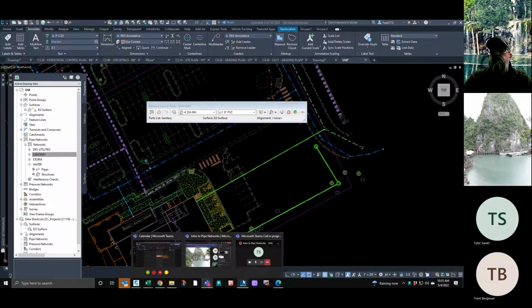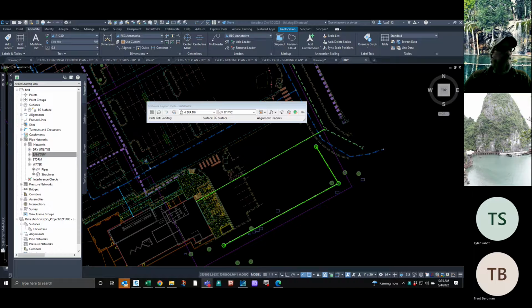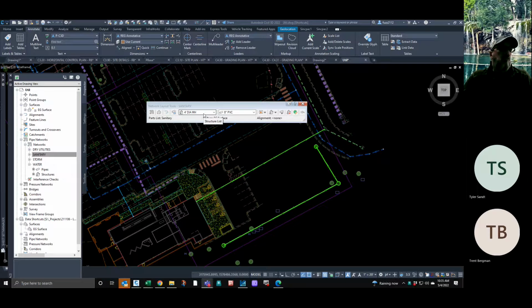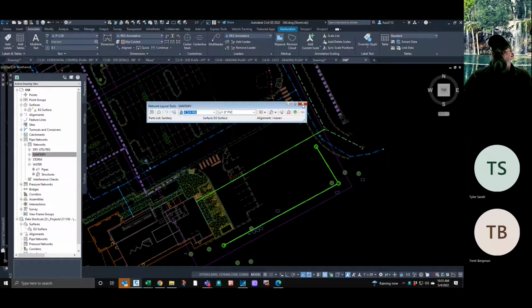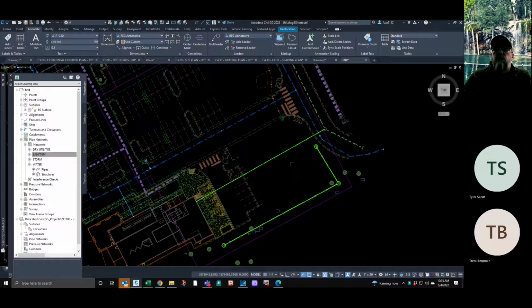So is that making sense? Yeah. Pretty simple, and then we'll get into storm, which is a little different. It's just different styles, but it's all gravity as well.